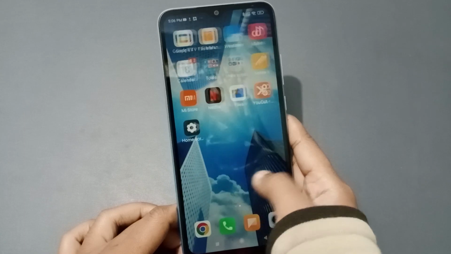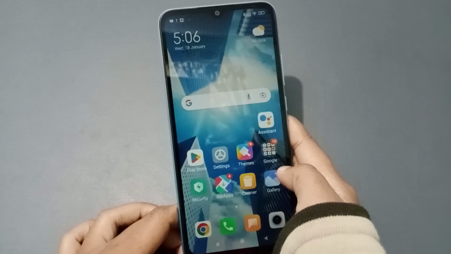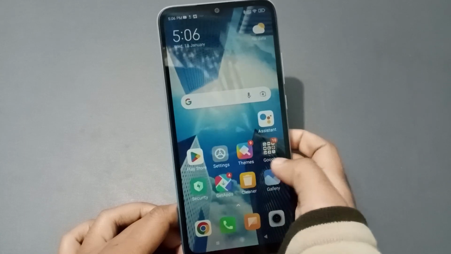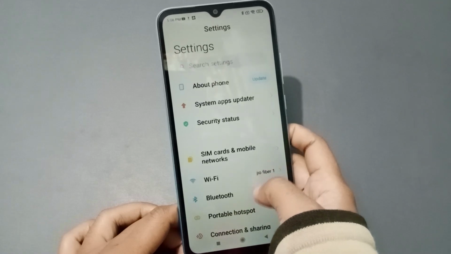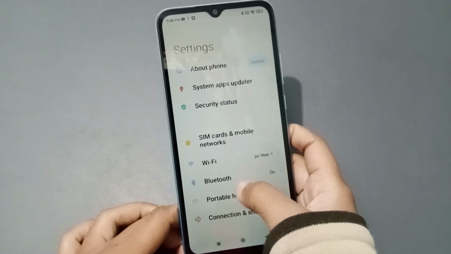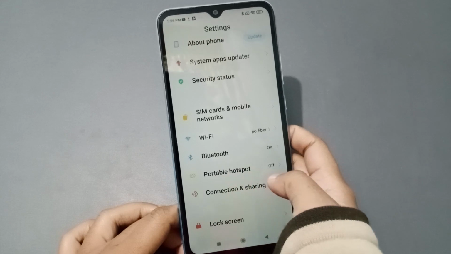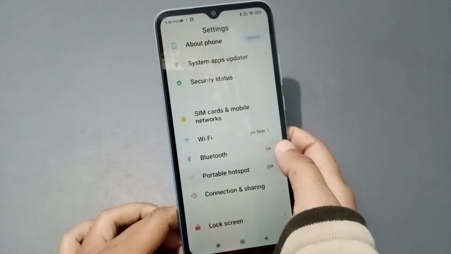Okay, so let's start the video. Firstly, you have to go to Settings. When you open Settings, scroll down and you will be able to find Portable hotspot. Just click on Portable hotspot.